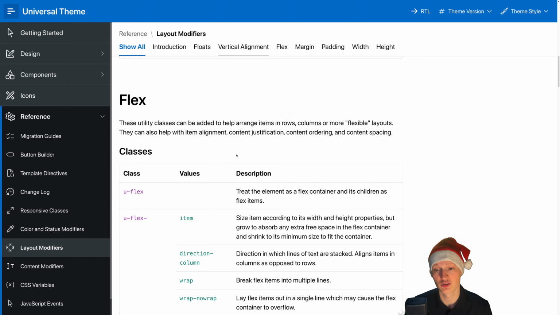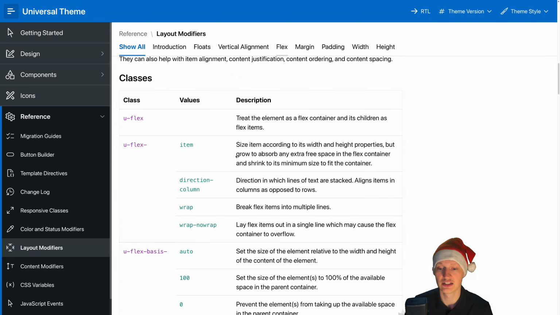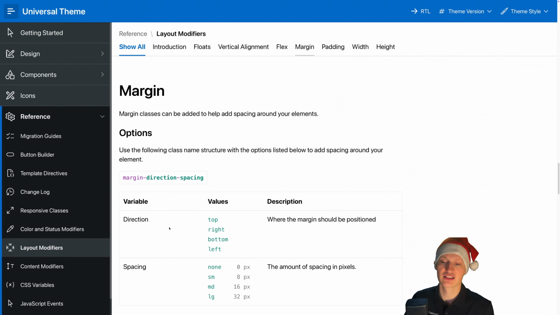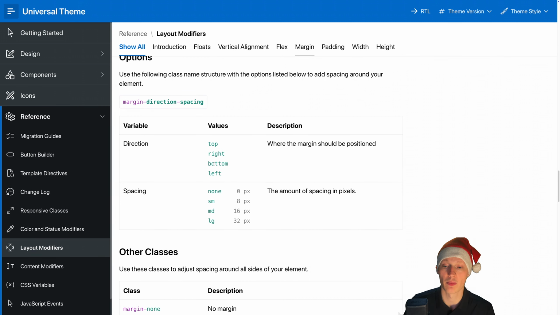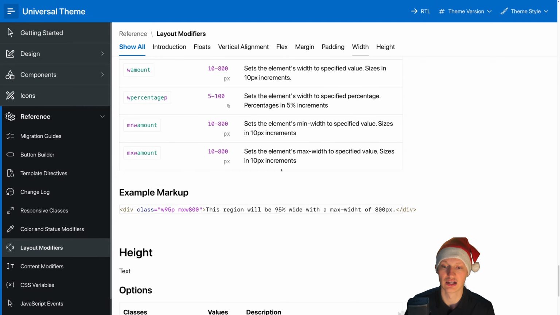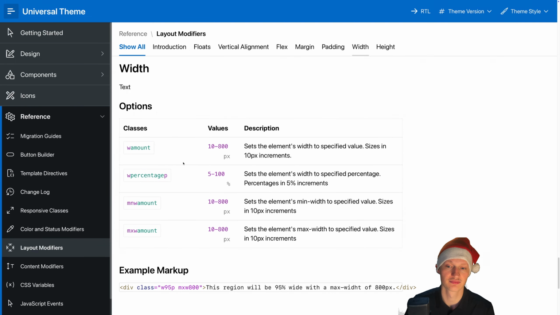Flex is a super useful CSS utility. And also nice are the margin classes. So we can do margin top medium, for example, instead of always adding manual styles. Same goes for padding and width.